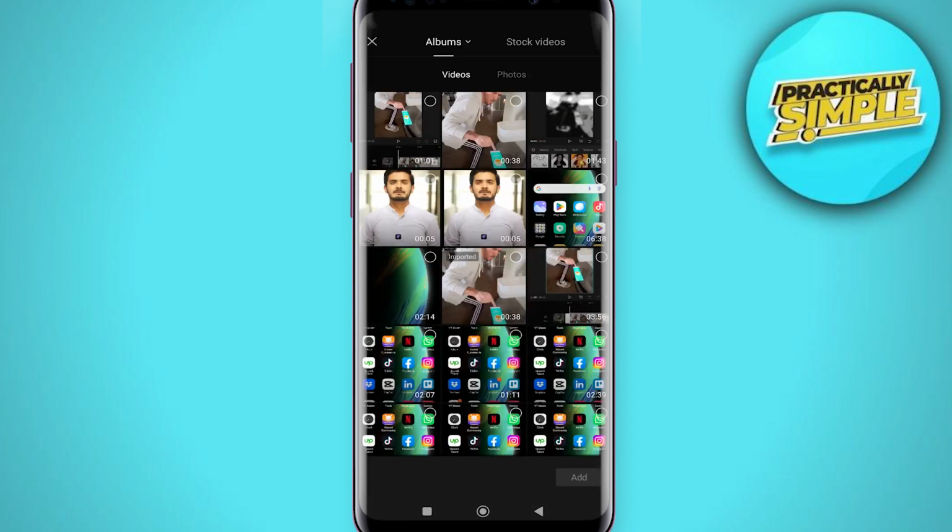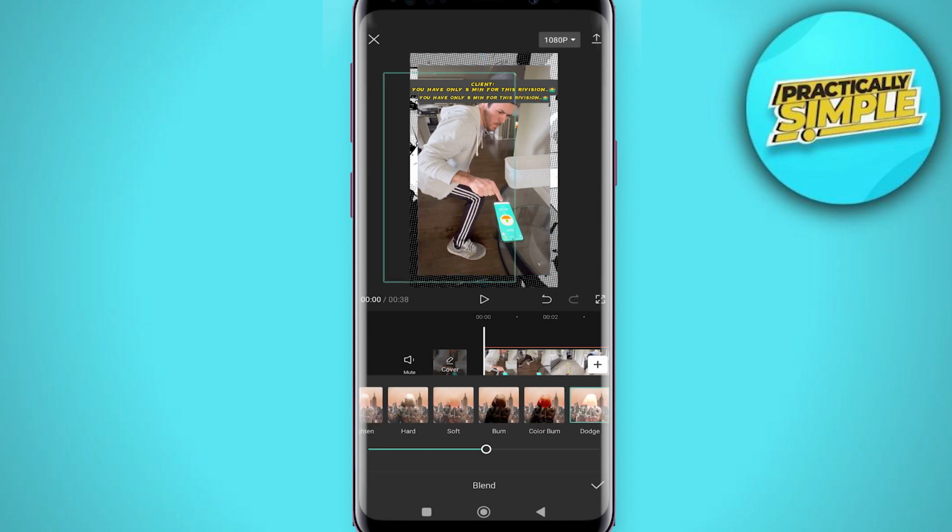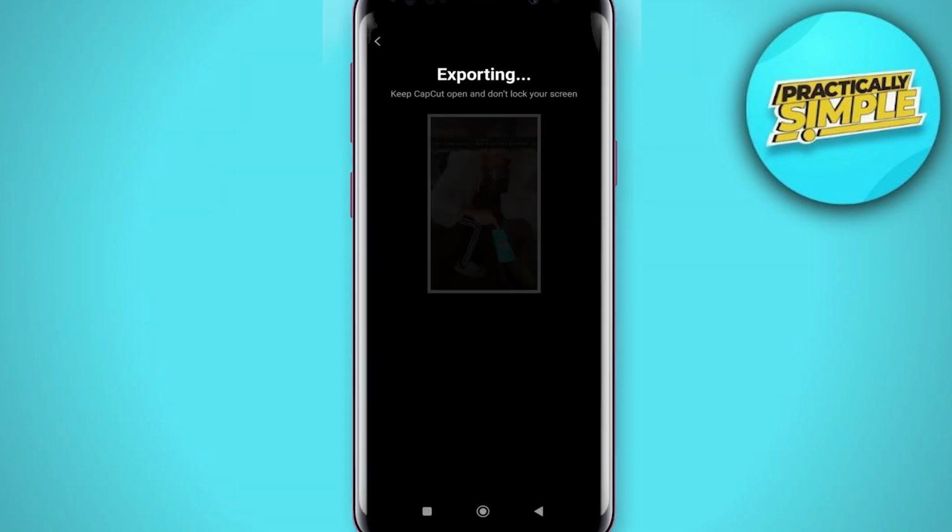Now you have to add overlay again, so simply tap on overlay, and now you have to add the second video you've exported, and go for blend again. This time you have to choose this dodge, and now you just have to export the video, and your 4K video is ready. So that's pretty much it for this video.